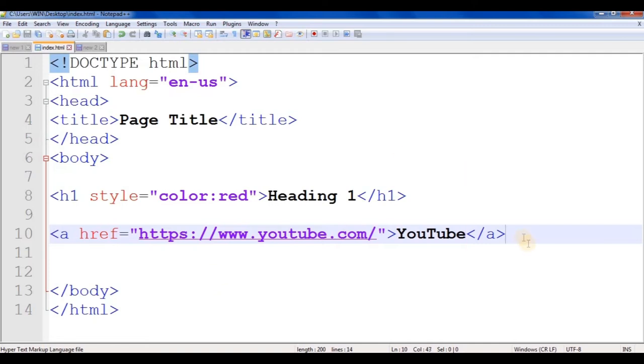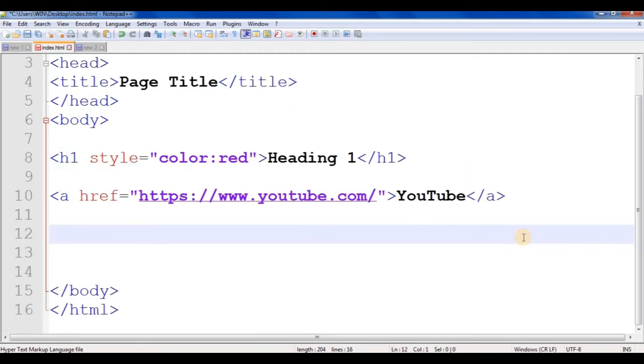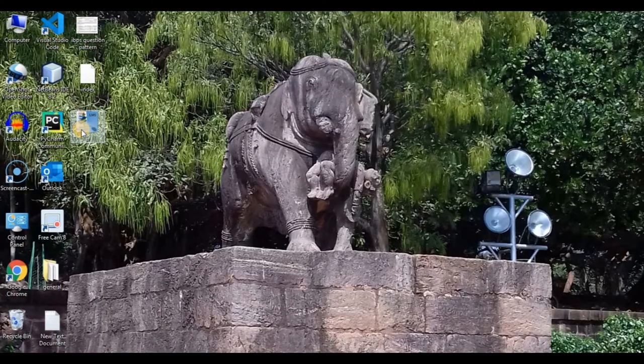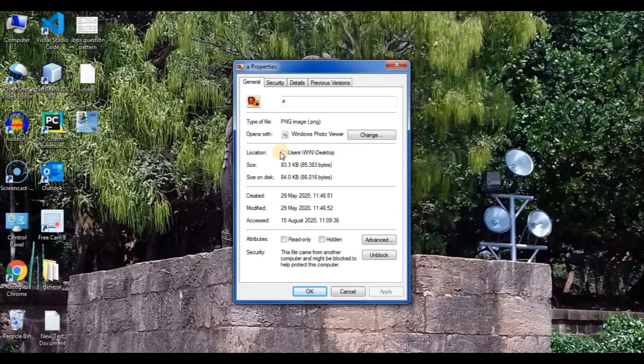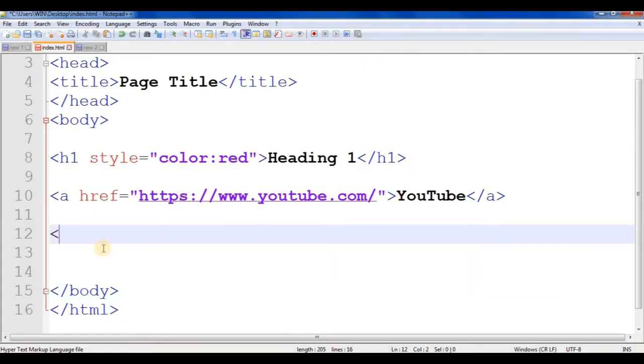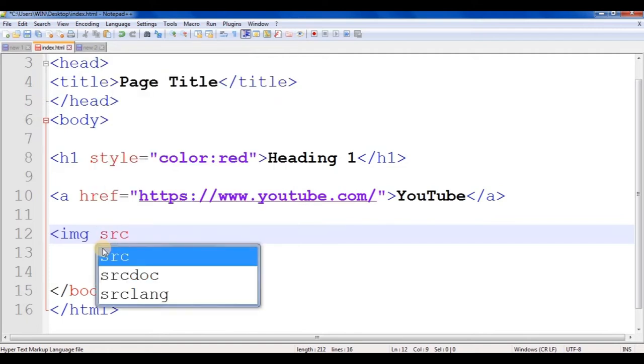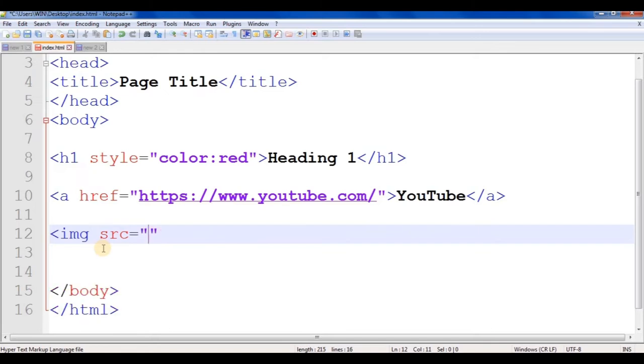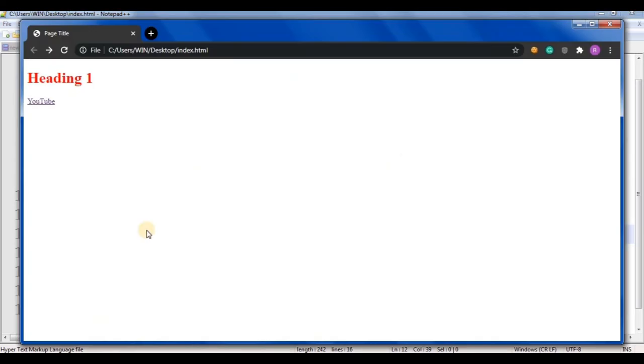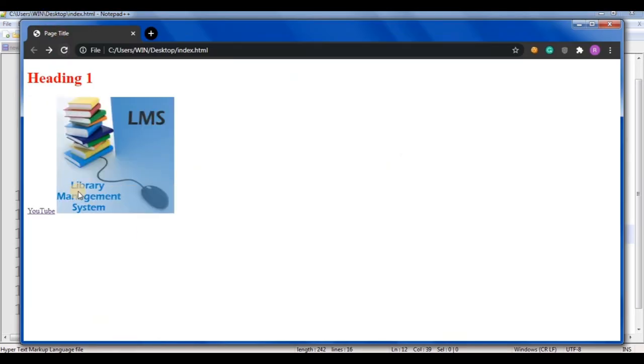Now we'll see how to use an image in HTML. For this, first go to the image file, and from here copy the directory of the image. Now here we have a tag img. In img we have an attribute called src. The src attribute is used for the image source. So here give the image source, the directory of the image, and then the name of the image. Close this tag. So let's save this file and run this. Here you can see the image has appeared.